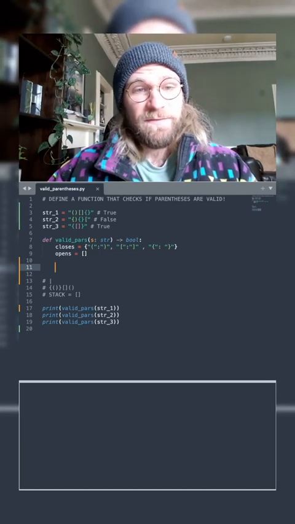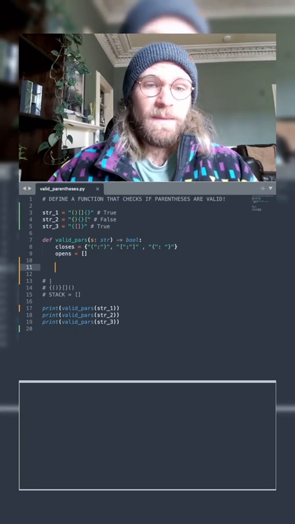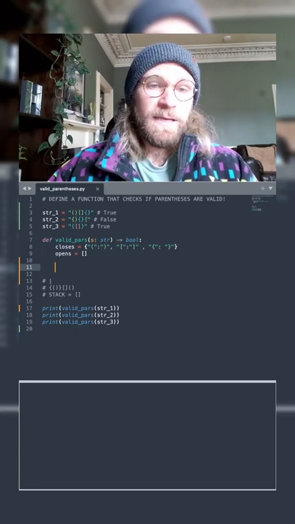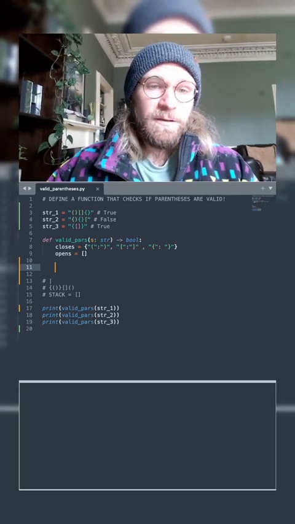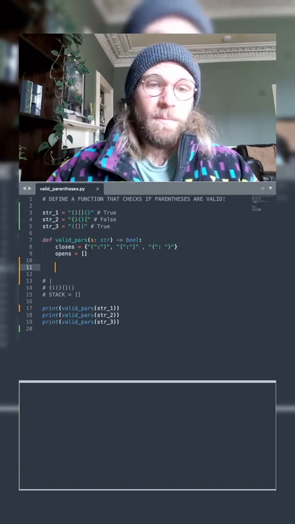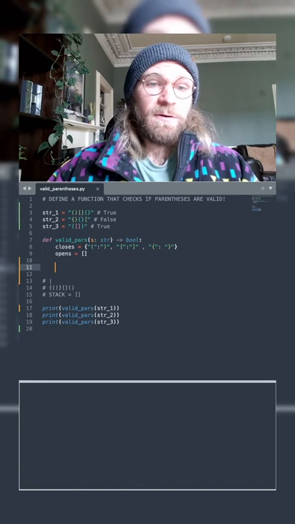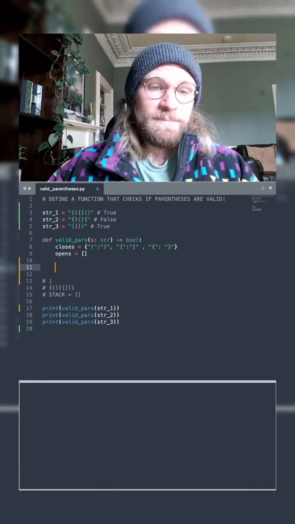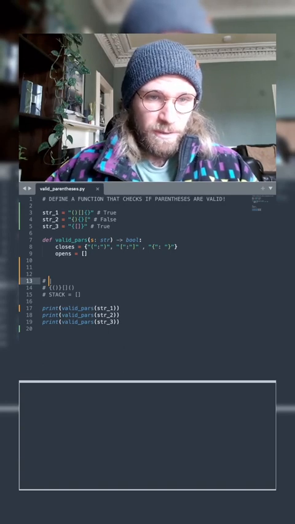So I've defined a function here called validPars. It takes in s, which is a string, and it's going to spit out a bool at the end, a boolean, so true or false. And I've also created a dictionary called closes, so that's going to be used to find out if we have a open or closed parentheses in our function. And I've also created opens, which is currently an empty list, and we're going to use that. So my thought process can be seen here below.